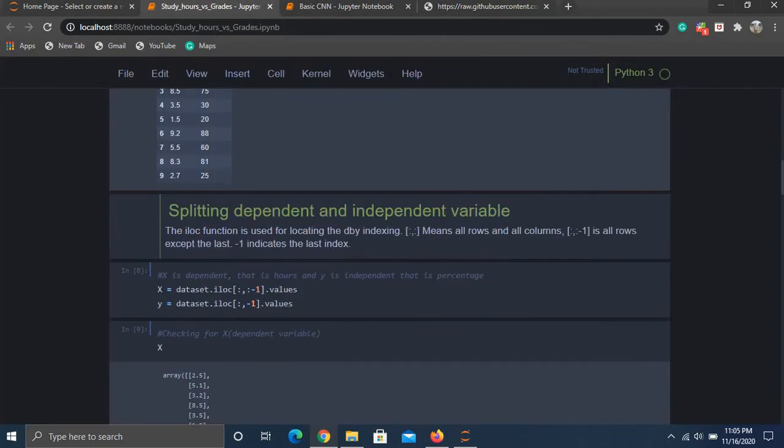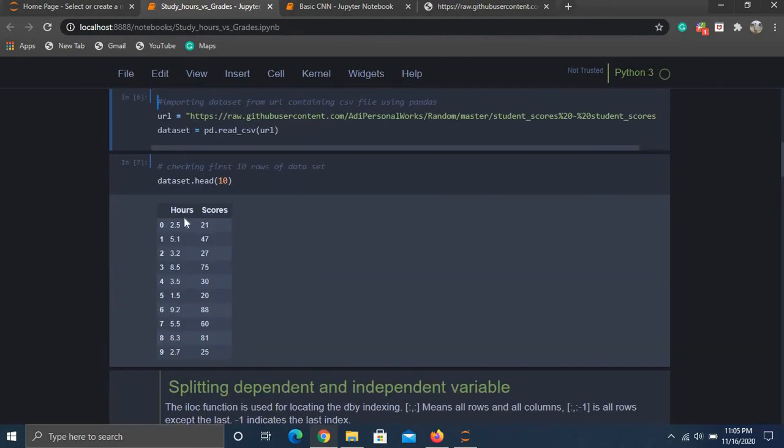Now we are splitting the dependent and the independent variables. Right now we have only one dependent and one independent variable. If you know basic mathematics, when you have a plot, the independent variable is... Oh, I think I reversed that. Sorry. The independent variable is the number of hours you study, and the dependent variable is the scores you're getting. So the scores you get depend on the number of hours you study, whereas the number of hours doesn't really depend on anything. You just put the hours into work, right?